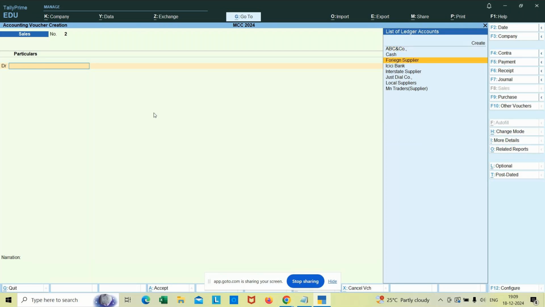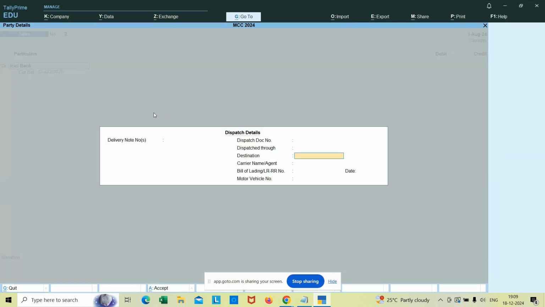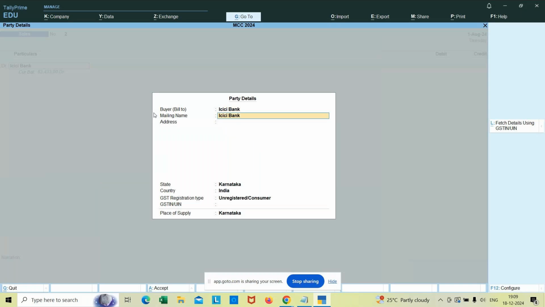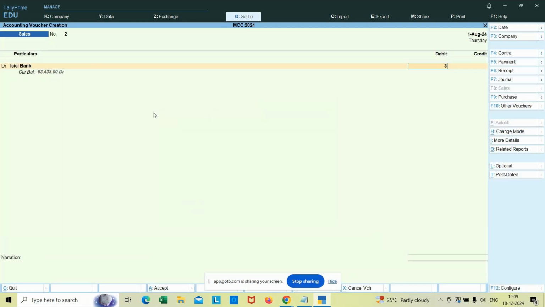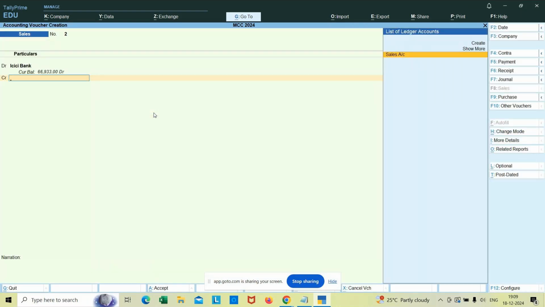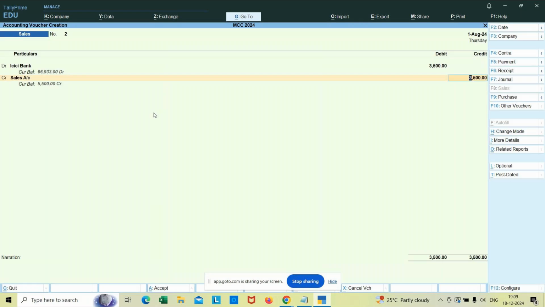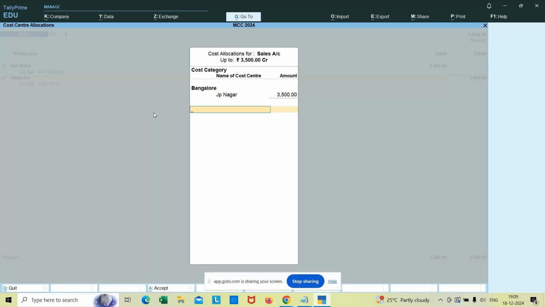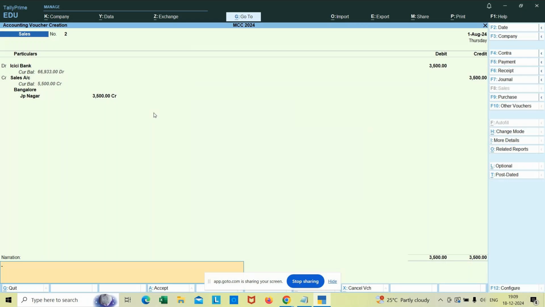So debit I'll take here ICICI Bank. See carefully everyone, debit I am taking ICICI Bank. Amount I'll take here 3,500. Through the bank we are doing the transaction. And credit is sales. I'll not take any item name, and the branch, cost category and cost center. Give the narration and you can save it.